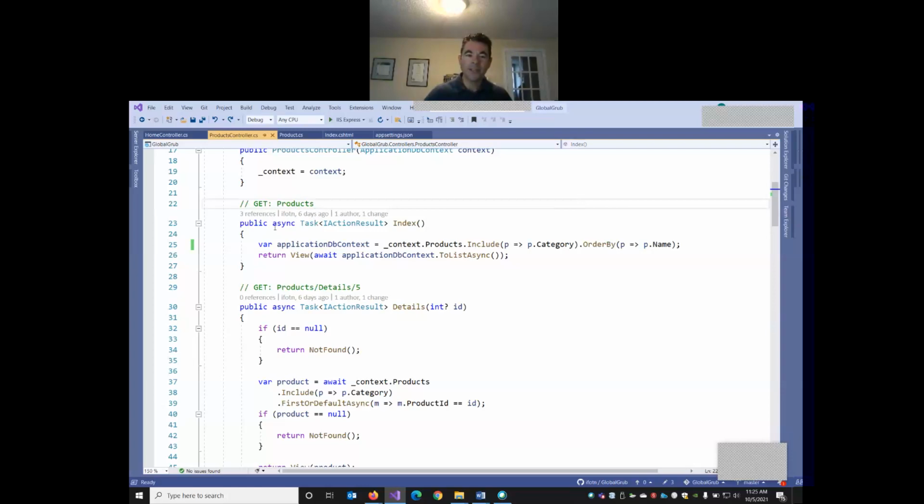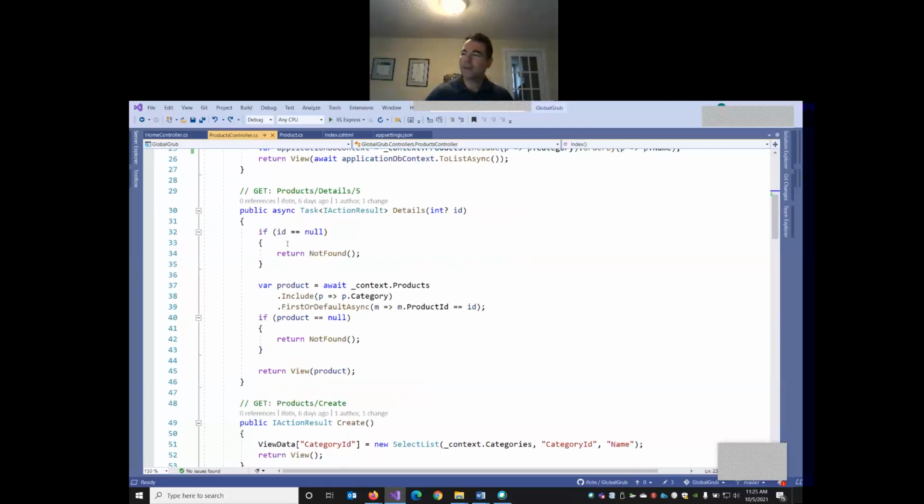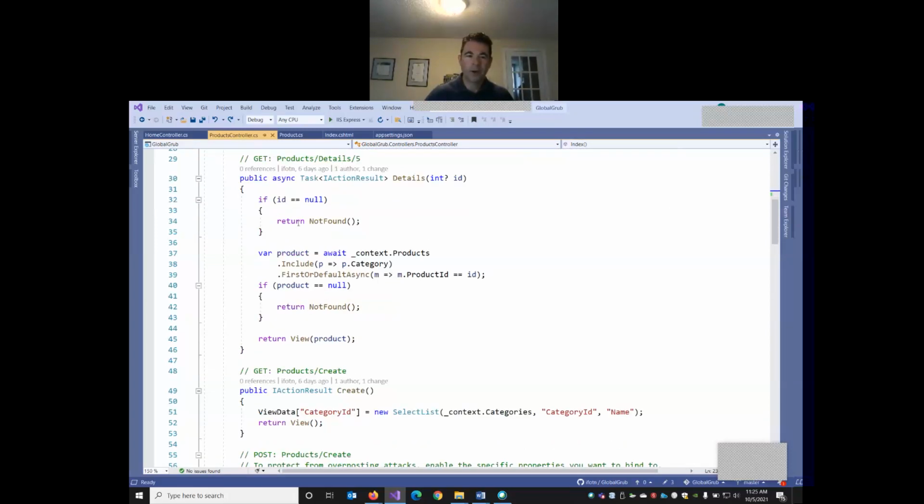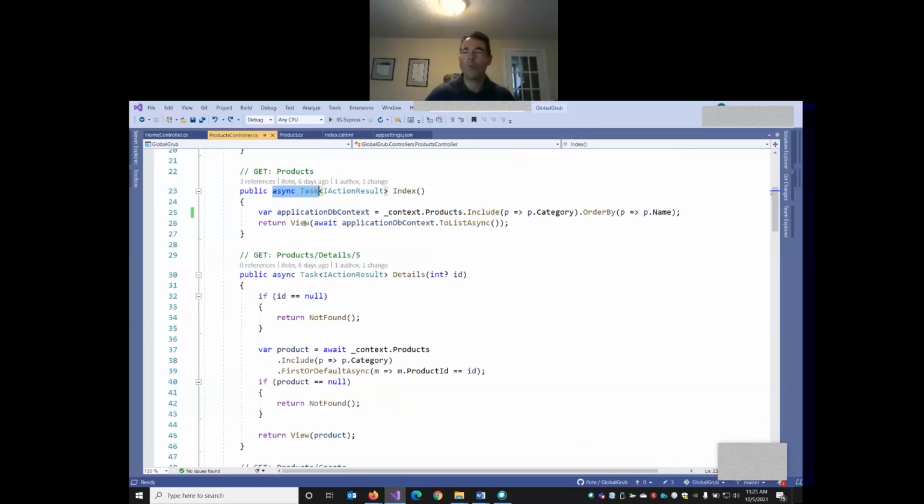But you're going to see this async, task, and await in all of the methods. So I wanted to just touch on what it means, but we're not really going to be using it or dealing with it. Okay, so I don't want to dive too deep into it right now. I don't want to confuse people. It's just important that we make note of what these terms mean.